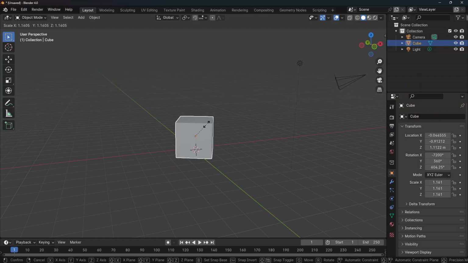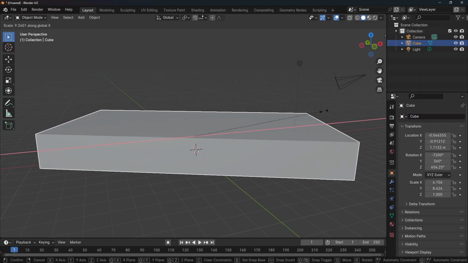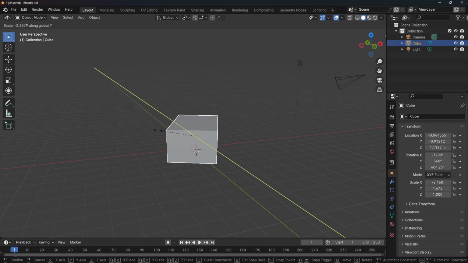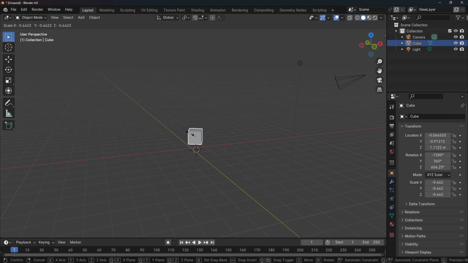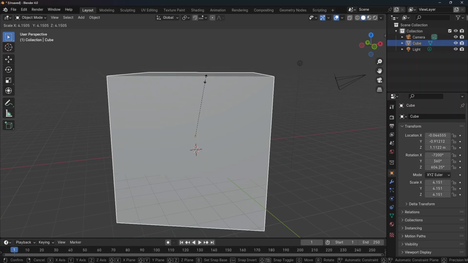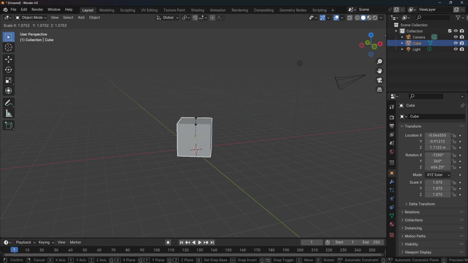You can also increase it on the Z axis, the X axis, or the Y axis. It depends on you, whichever axis you want. But if you don't want to select any axis, just press S and then increase it. It will increase on all axes at the same time. So this is how easy and simple it is to work with this option.